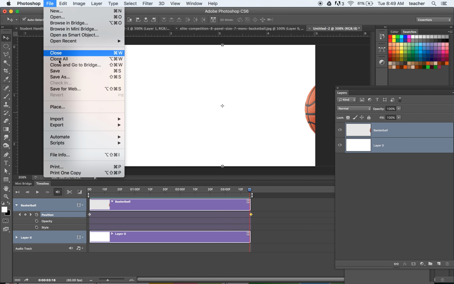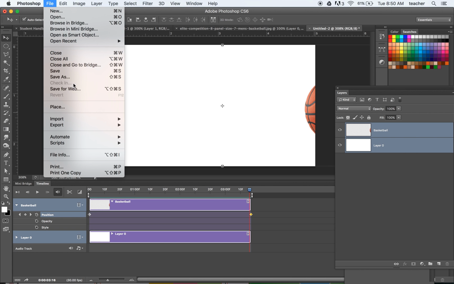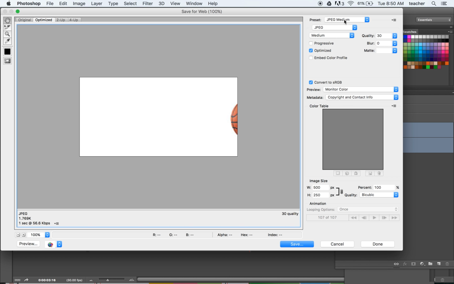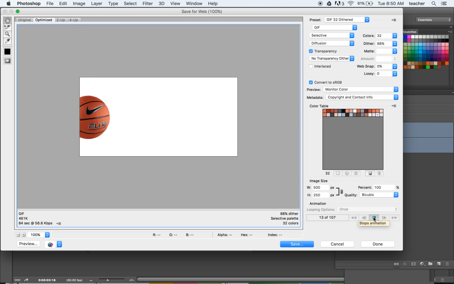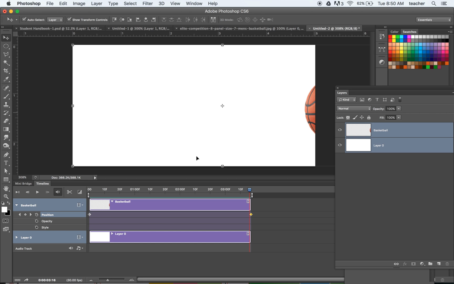Once you've finished that, you can go down to Save As, or not Save As, sorry. We can come down to Save for Web, and then we can come up to a GIF, and it will allow you to play that. And then you can press Save. Title your GIF, and then you can go ahead and open it, and you should be able to see the animation work. So I'm going to title this basketball, save it in your documents as a first test example, and we can open that and test.